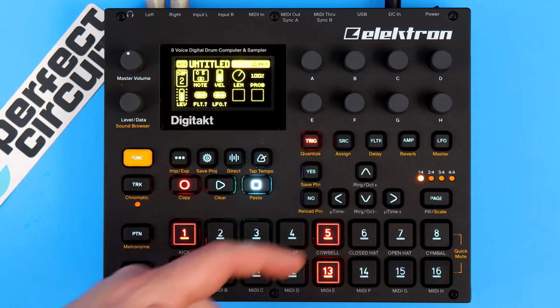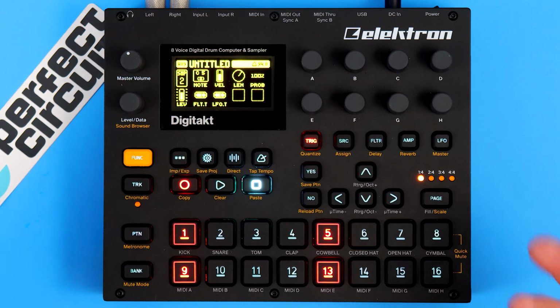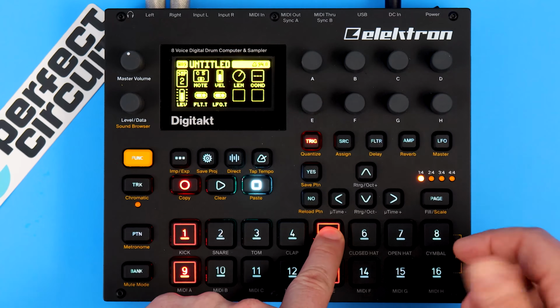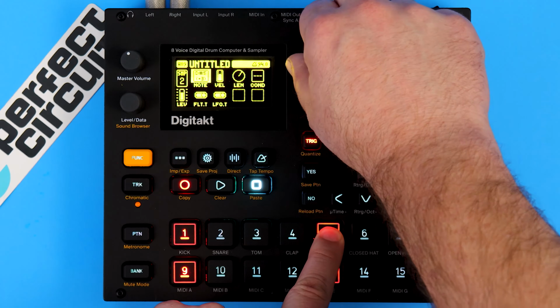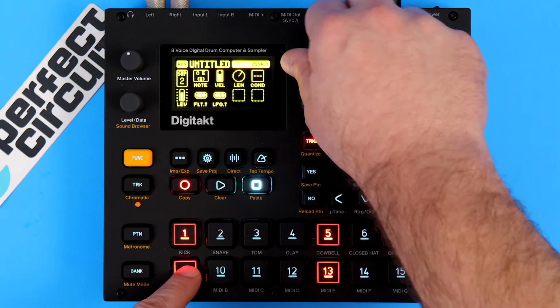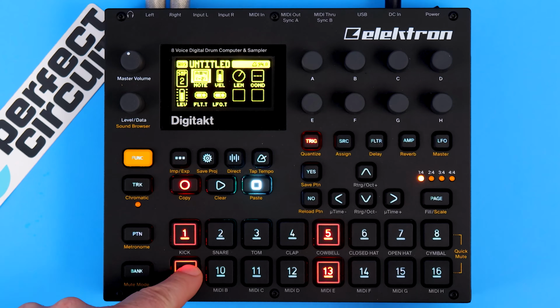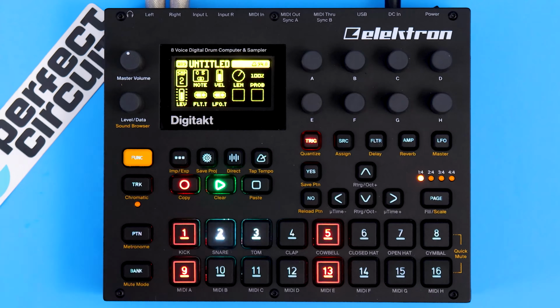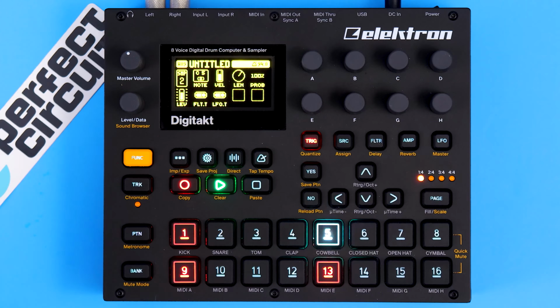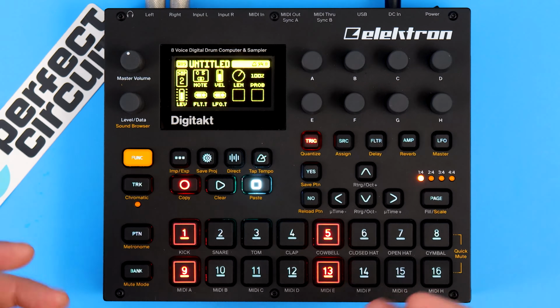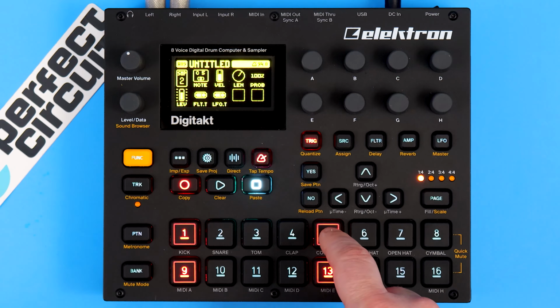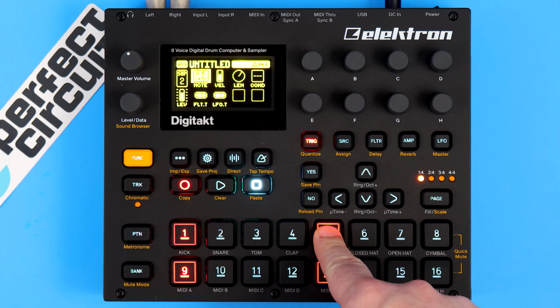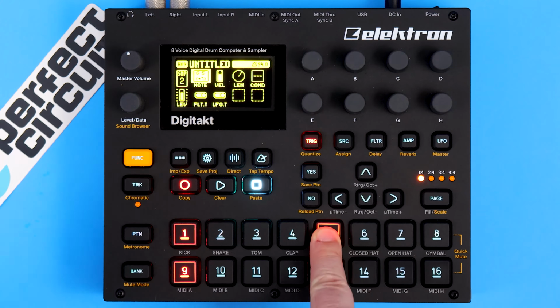And how you do that is simply hold the note and turn the value to whatever you want. So if I hold number 5 and I turn the value up to say G, and hold number 9 and turn it down to A flat, or A sharp, B flat, and each note will have its own trig value. And if I hold this down, notice that it turns yellow, indicating that there's a trig lock on there.